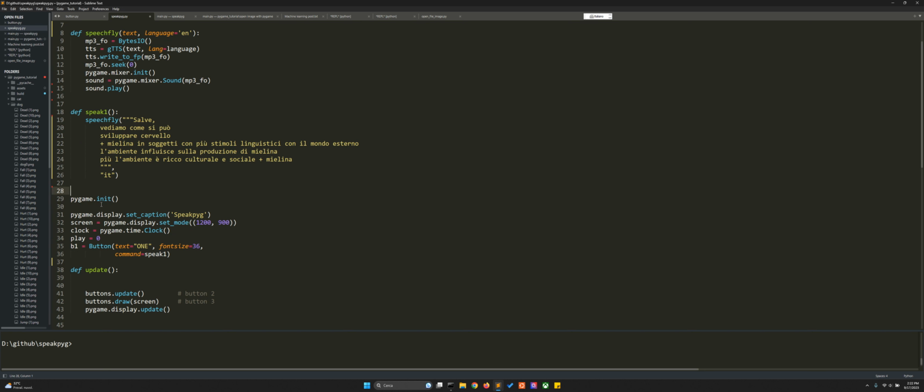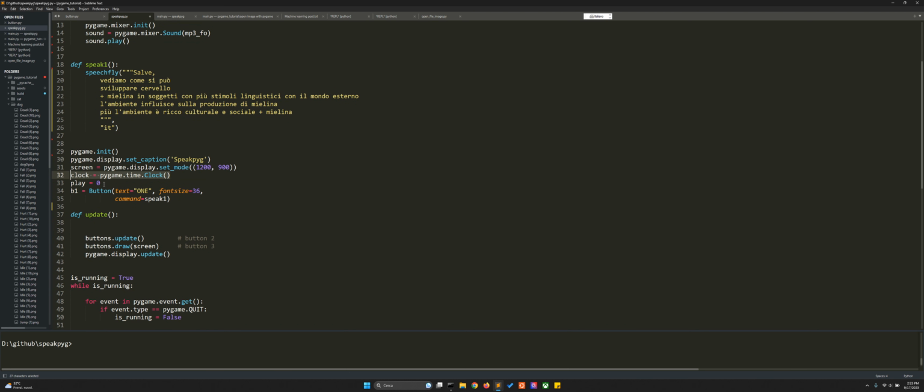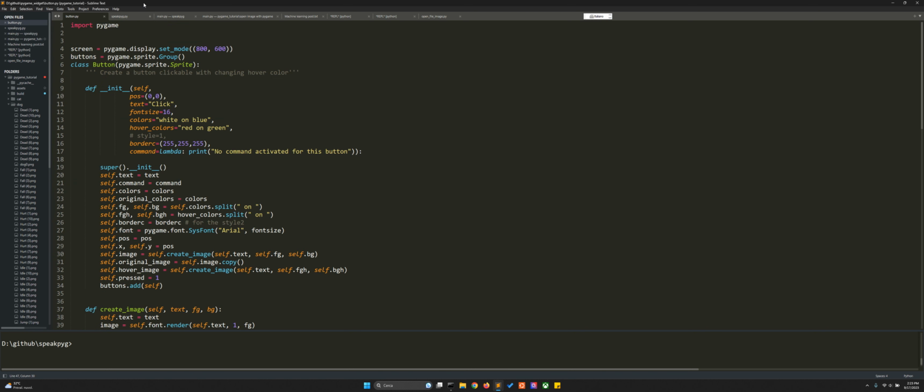Okay, after these two functions, we initialize Pygame. We give it the window. The window that will appear will have this name. It will be this big with pygame.display.set_mode. We created the clock object to control the frame rate. We don't need this, and we created the button with this module that I showed you here.